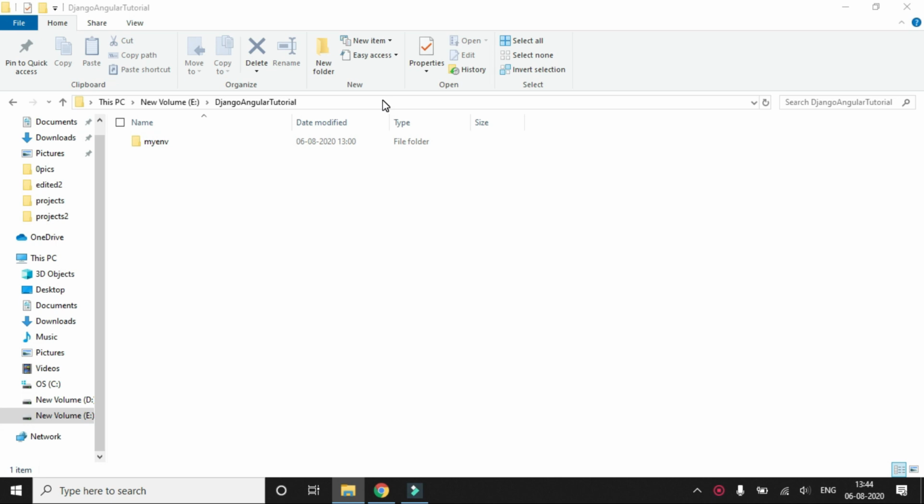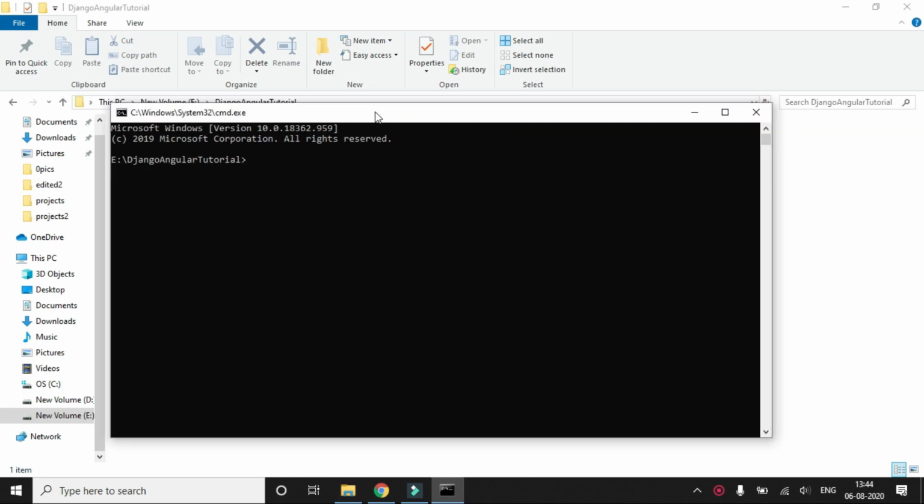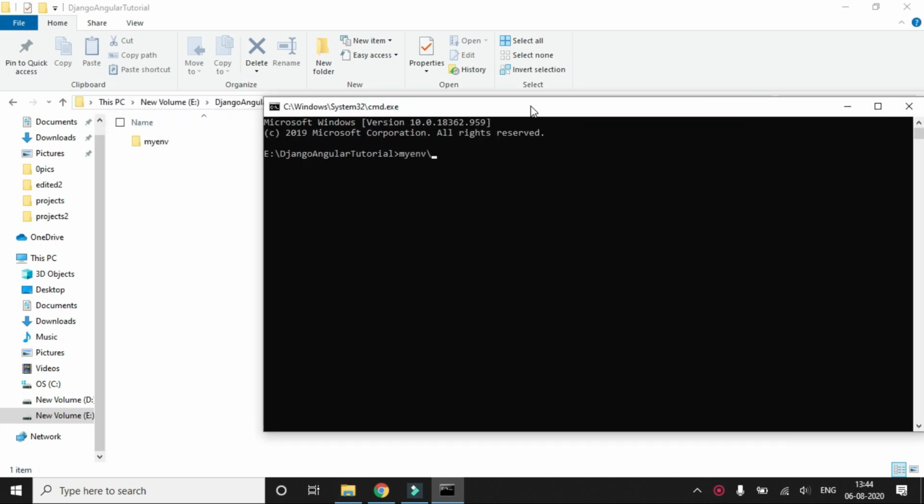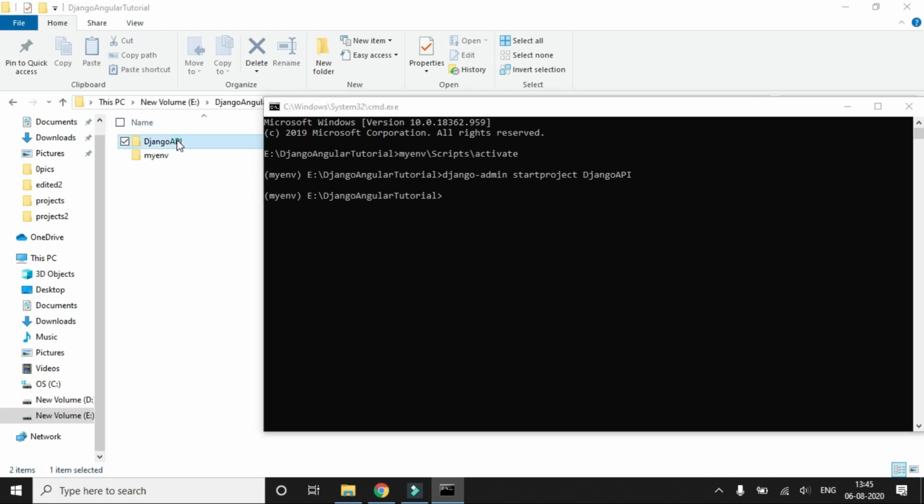Let's now create the Django project. To create one, just type django-admin startproject and the name of the project. I am going to name this project as Django API. Once the command is executed, a new folder with the project name will be created. Let's navigate inside the project and open the Visual Studio Code editor in that path by typing code space dot.